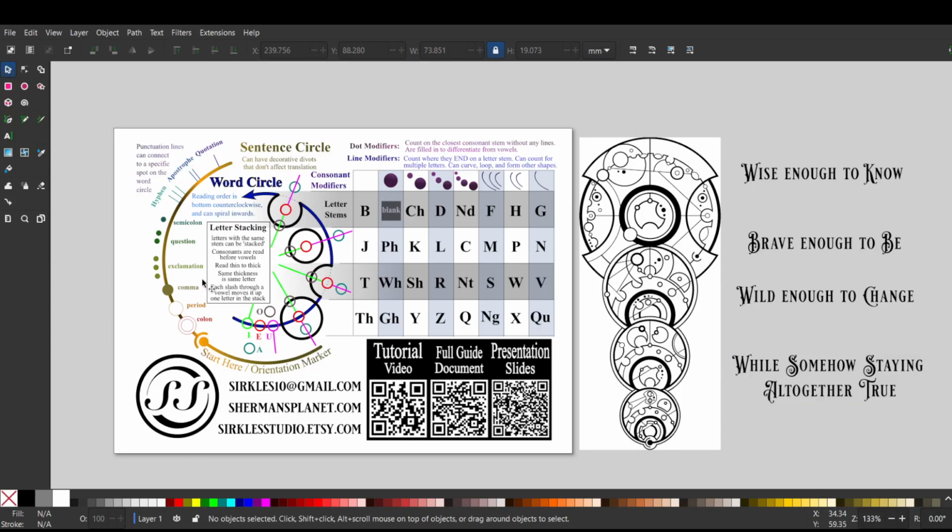So this script is read from the bottom and going counterclockwise. The reading order is bottom counterclockwise, and it can spiral inwards, so from outer to in. And in this design, because we have a bunch of different phrases, I actually have them ordered bottom to top, because that matches the reading order of the word circle.